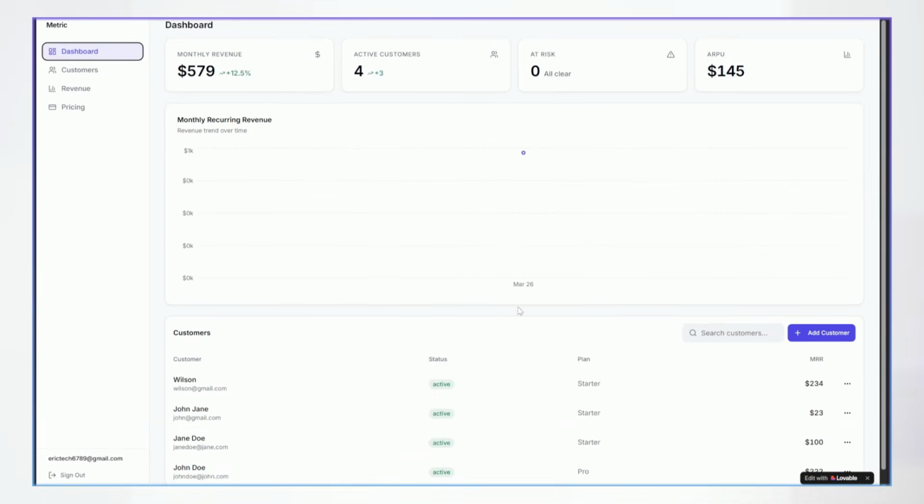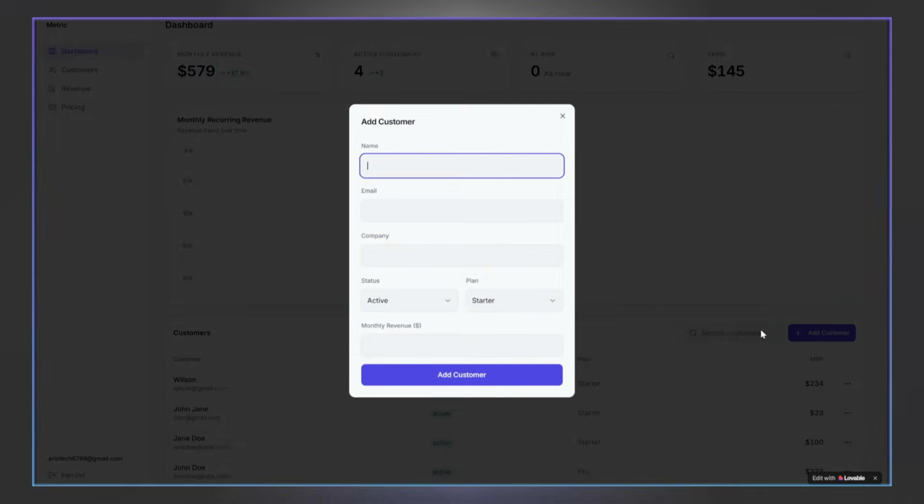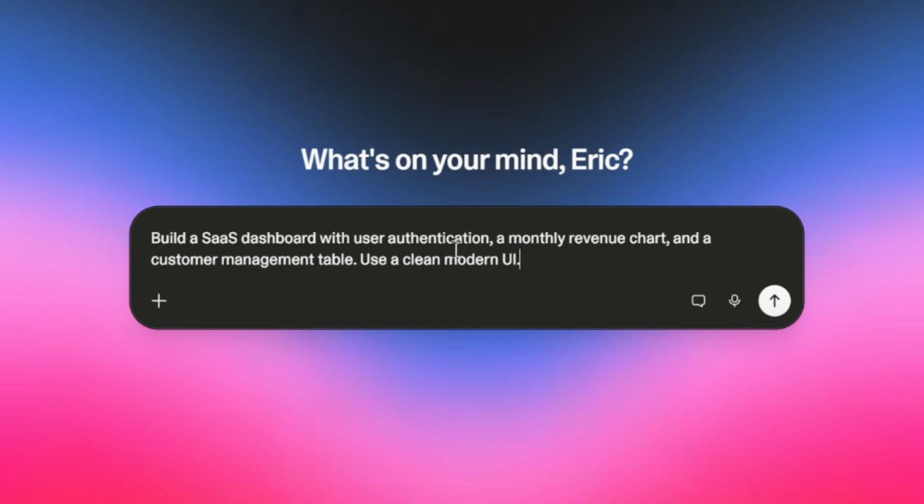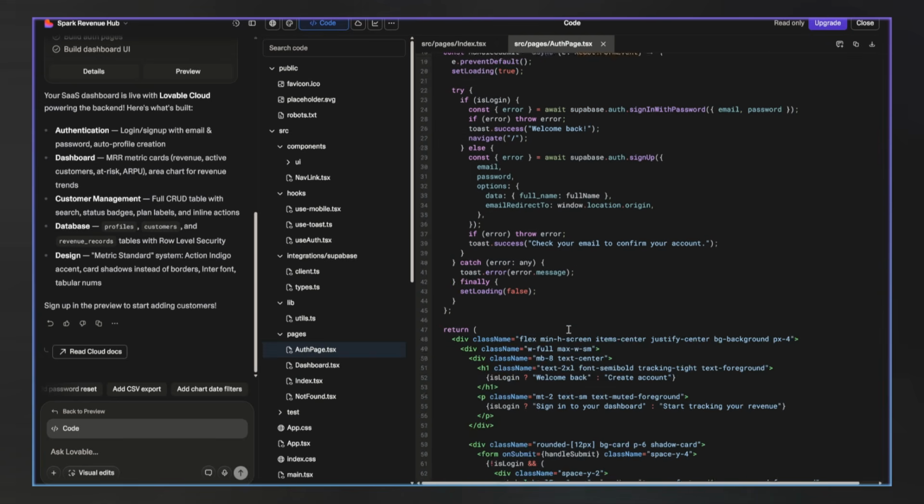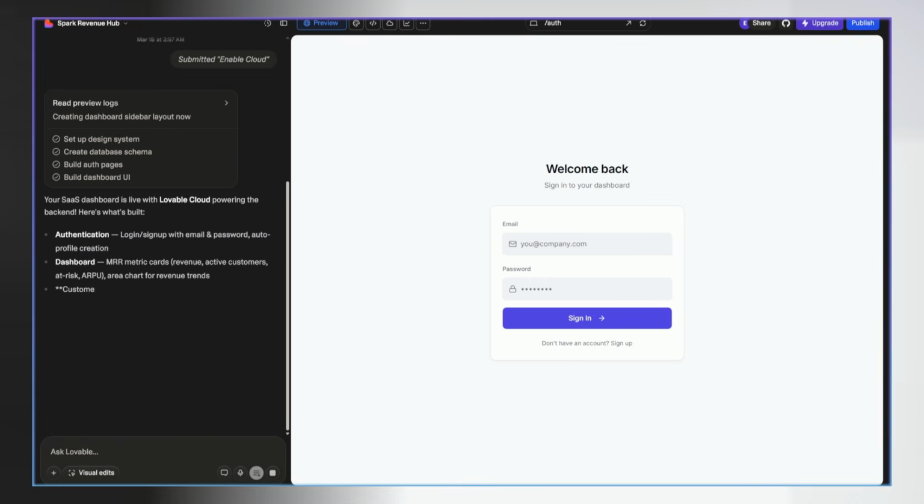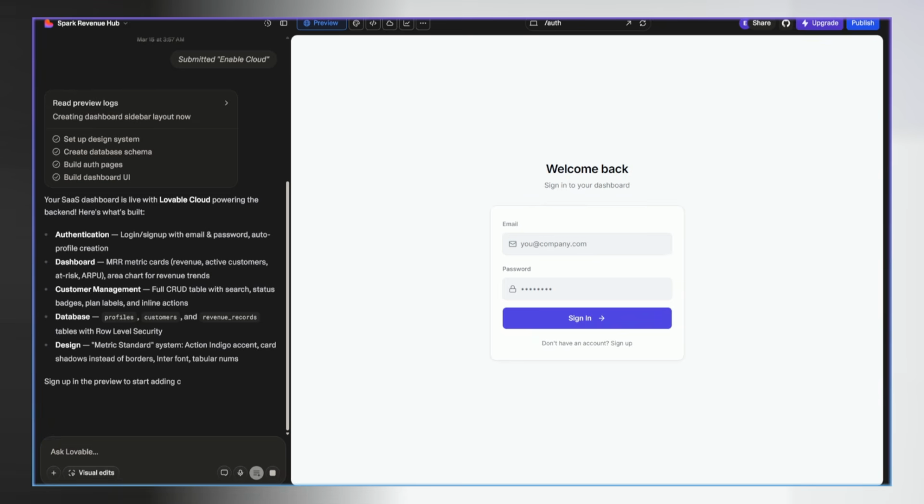In this video, I'm going to build a full-stack app from scratch using Lovable. We'll go from a simple idea to a live deployed URL, look at the actual code it generates, connect it to GitHub, and compare this workflow to the usual terminal-based AI setup.